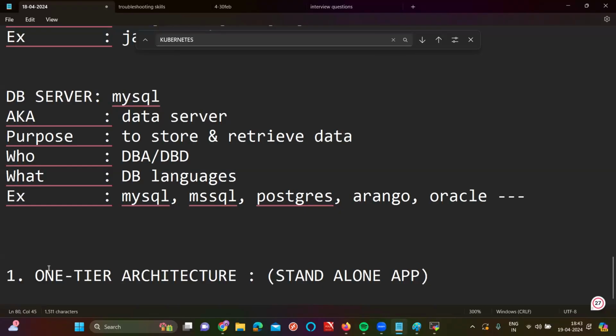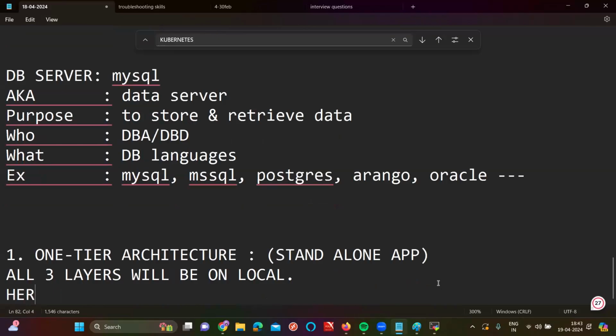So here I'm writing the things: in the one-tier architecture, all three layers will be on local. Local means on our local laptop only. Here, the application will work on our laptop. Other people cannot use it.